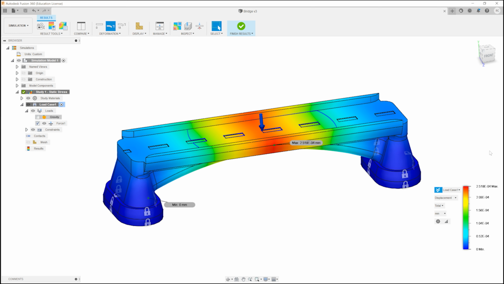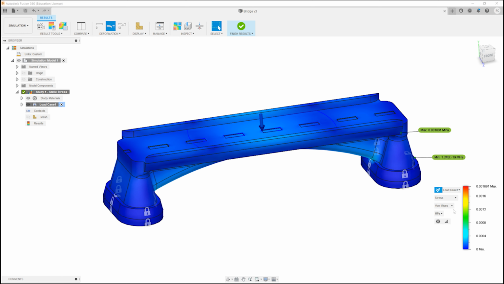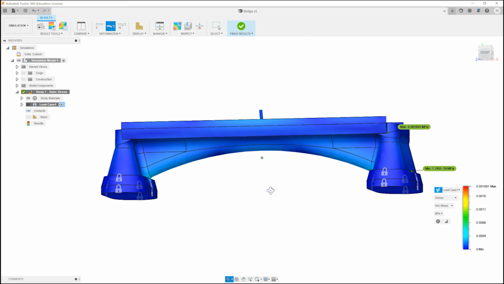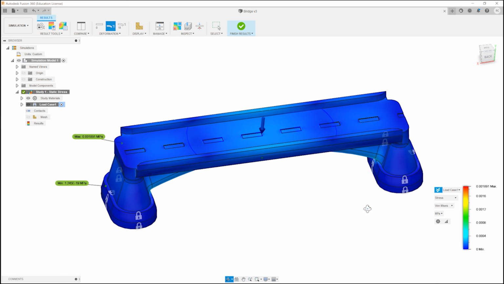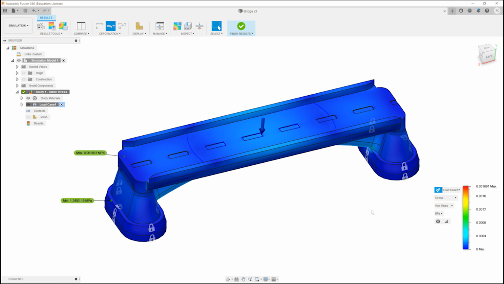Now we will look at different types of stress analysis. To start off, we will look at the stress. The green indicates that there is not a lot of stress on the bridge. It also indicates where the stress is mainly located.